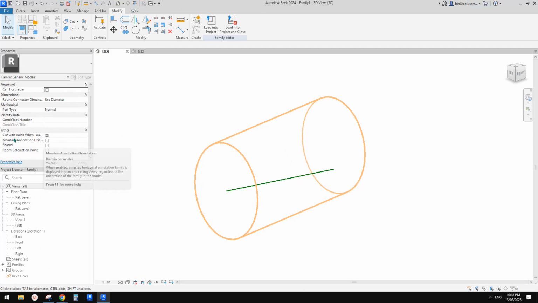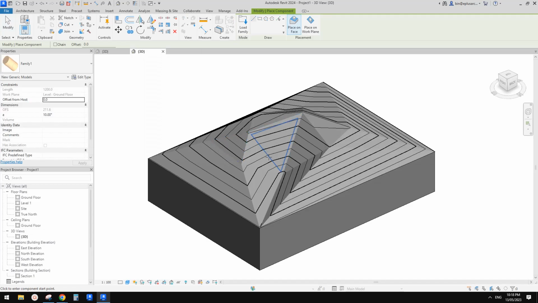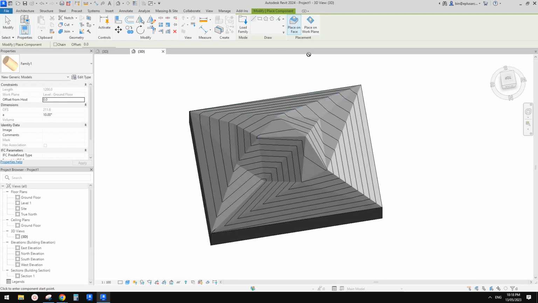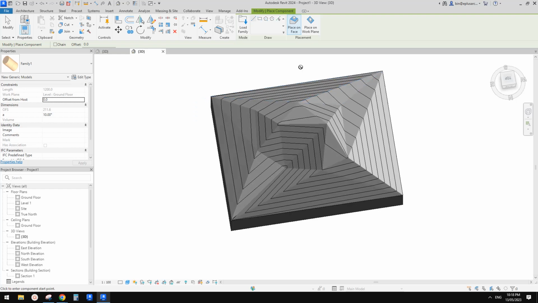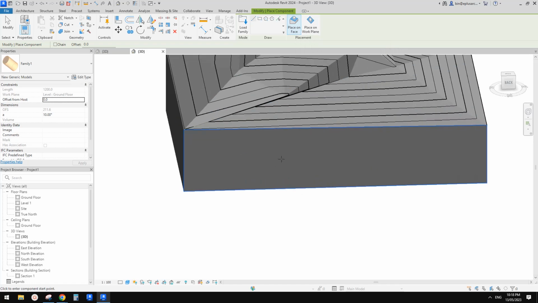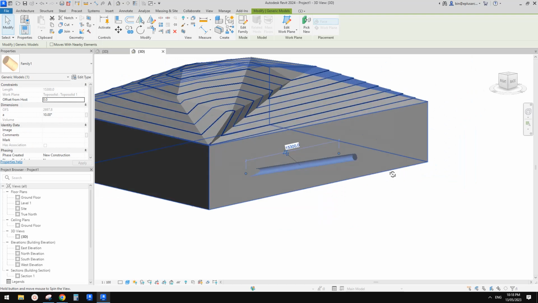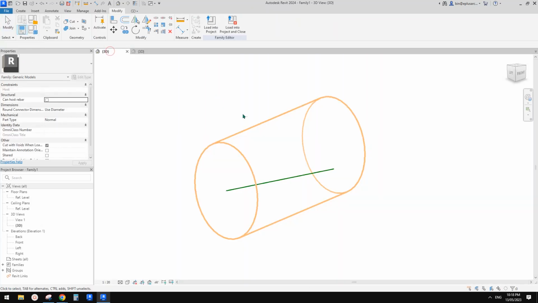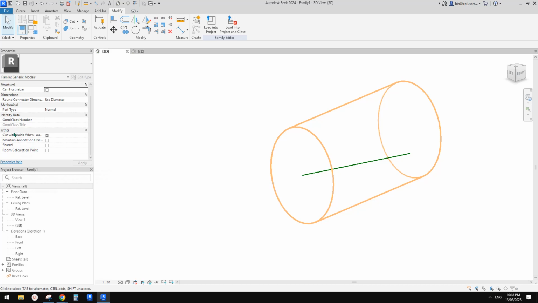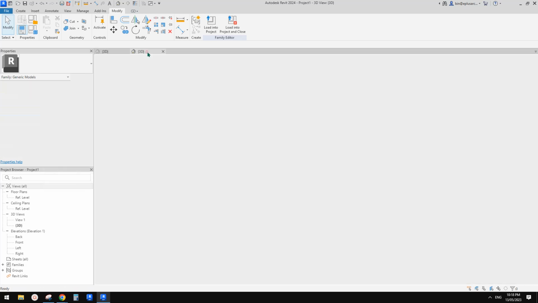So once again make sure you have this one checked. Now load this one in here. So we can place. For a line-based family, you have two options. One is place on face, so you can directly place onto a face of this. Oh, hang on. I forgot one box. Oh, that's fine. So it looks like there's no always vertical option for line-based.